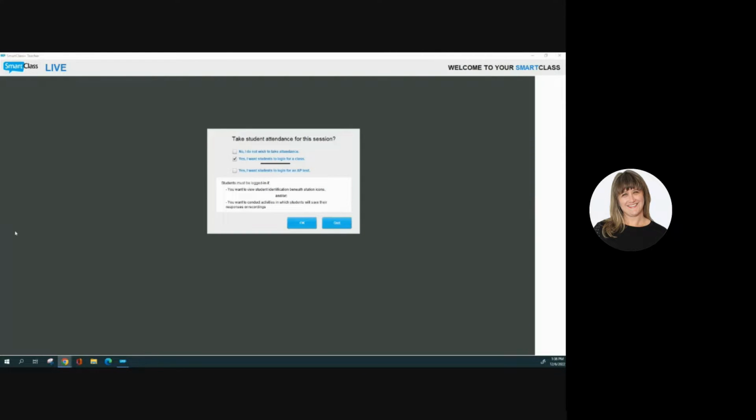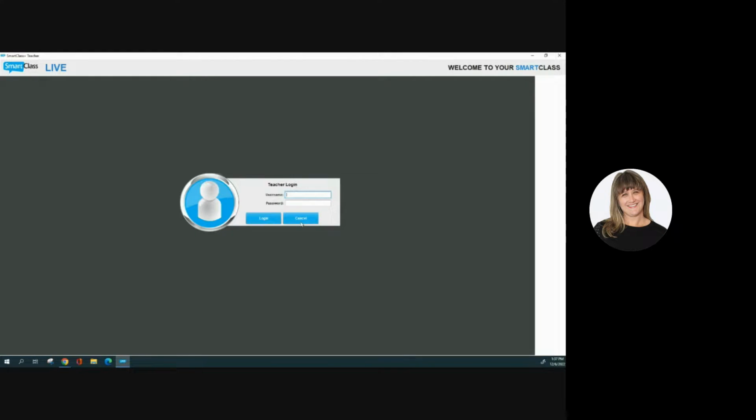When you launch the live platform, you have the option to take attendance, which will connect you to your pre-registered classes. You also will have the option to populate the class when the session begins. You log in with the same credentials you use for the SmartClass Hub.